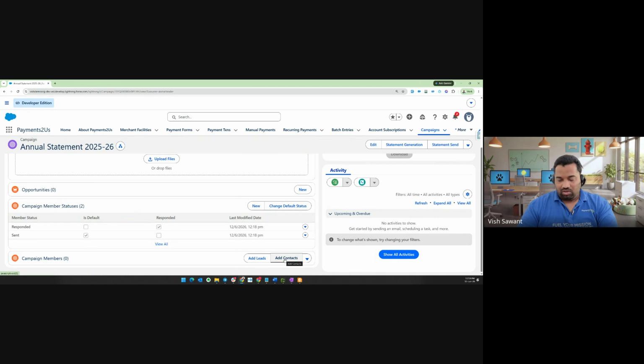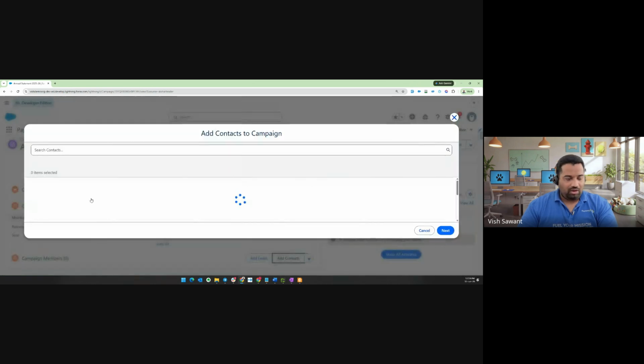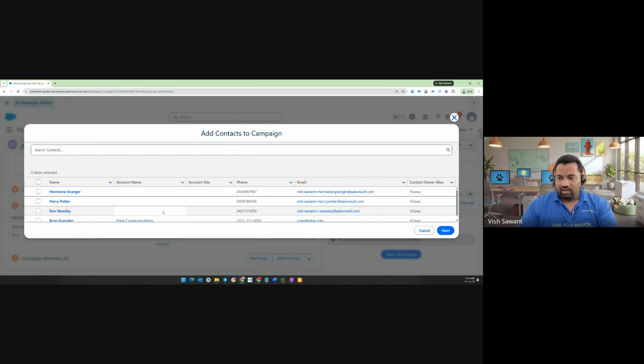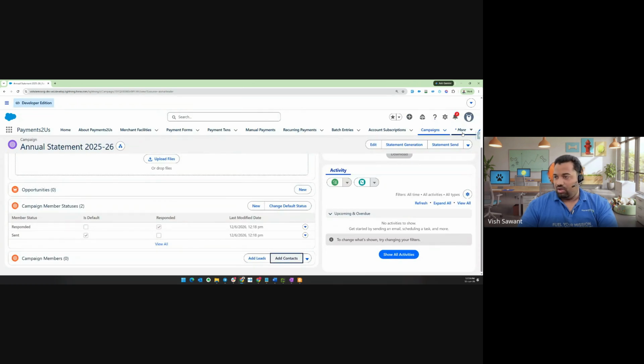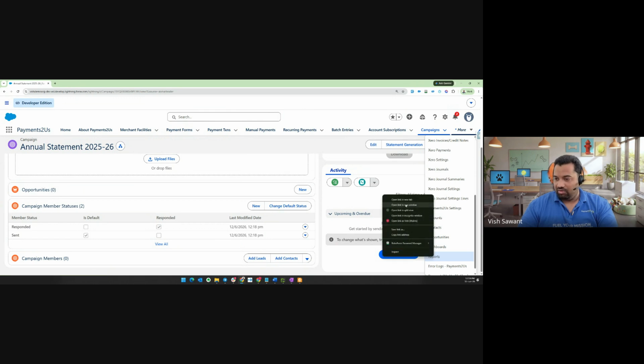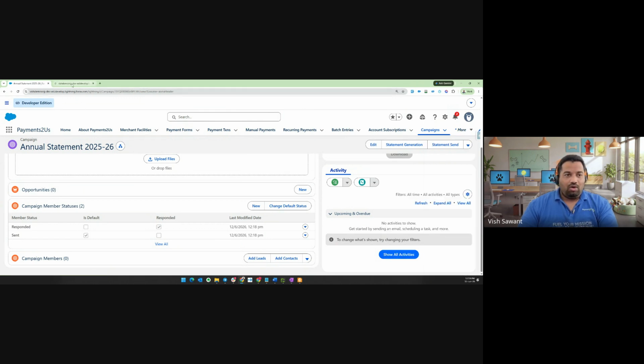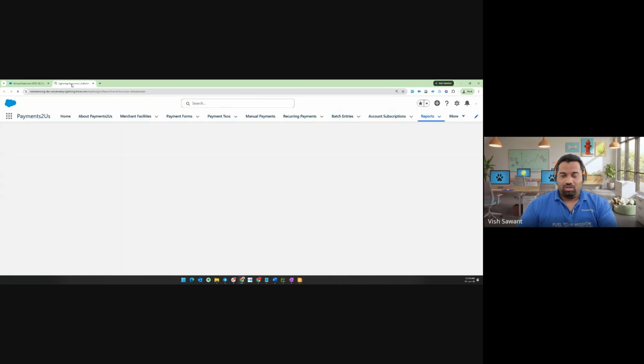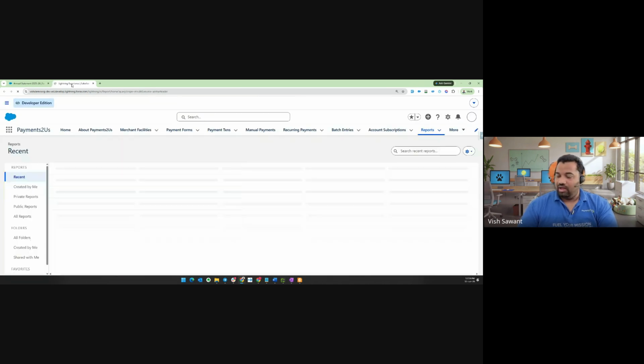First is like you just click on add contacts and you can select the contacts you want and they will automatically get added. Or what you can do, which I mostly recommend, is running a report of all the donors whom you want to include and then include it directly from there.